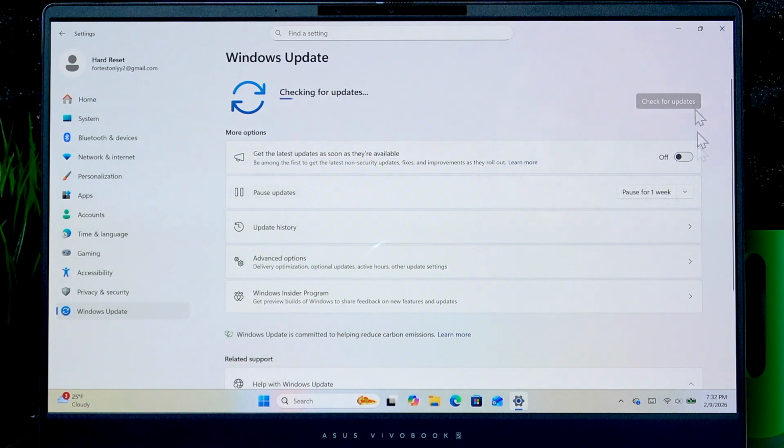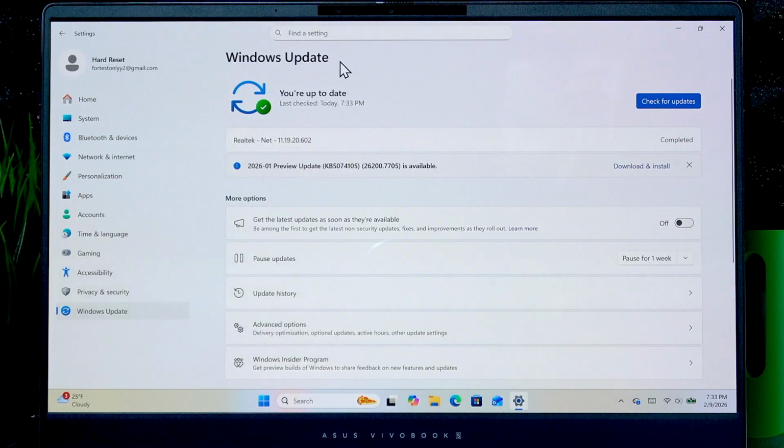Sometimes you will see updates prepared for you on this page right away when you enter it. But let's wait until our system finds any available updates. It will most probably find something. And after your system finds any available updates, it will proceed to download and install them automatically.